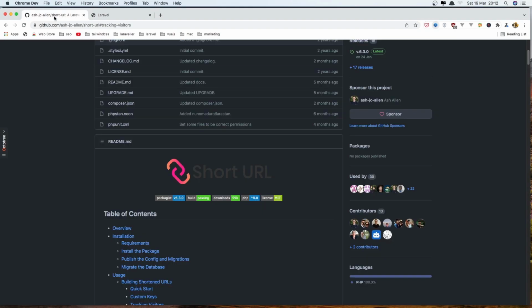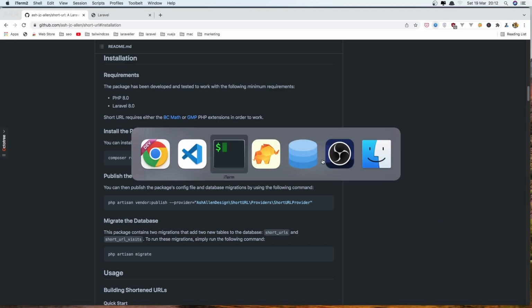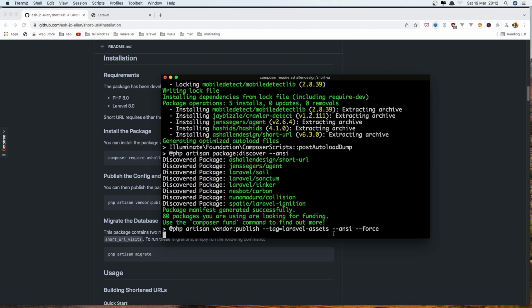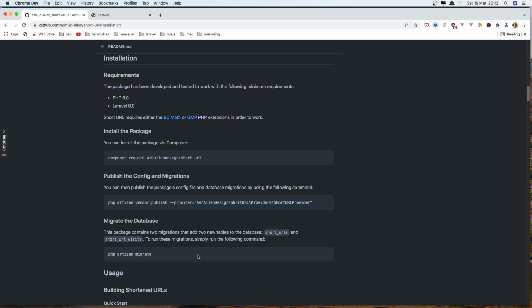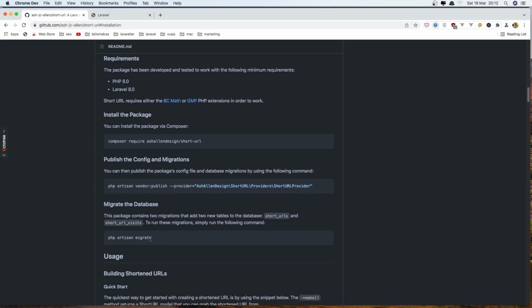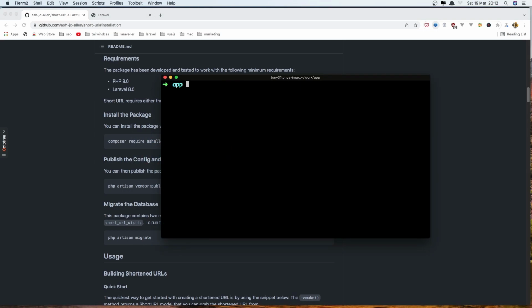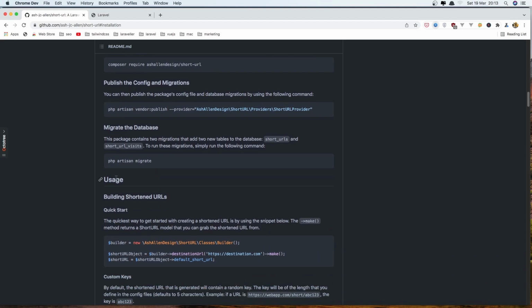Okay, now let's go to the package installation, and we need to copy this command here, go to the terminal and paste that in. Next one, we need to run the PHP artisan vendor publish. Okay, paste that in, hit enter, and also we need to run the PHP artisan migrate. And after that we need to use this package now.